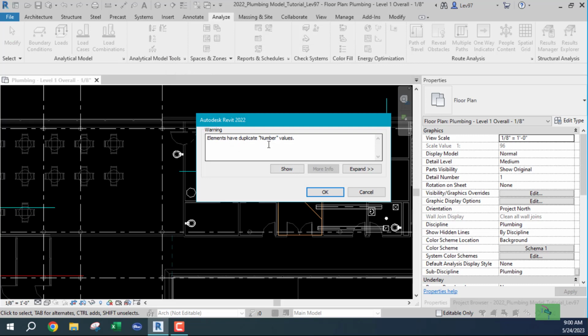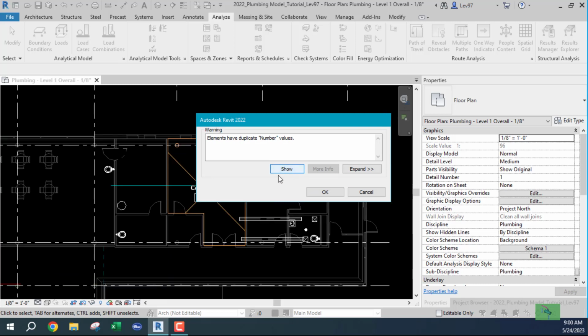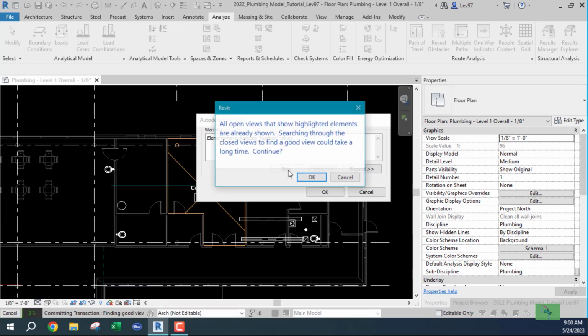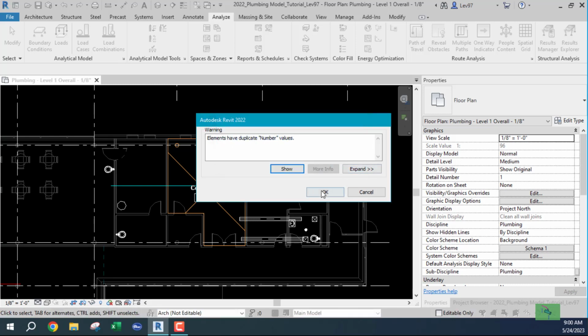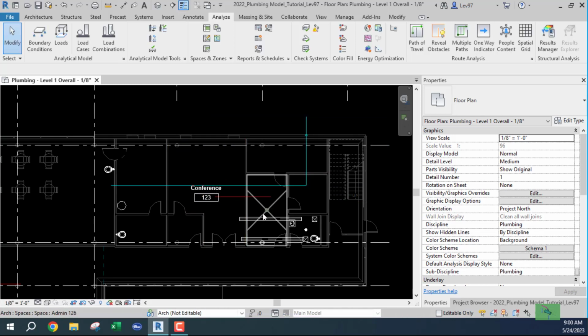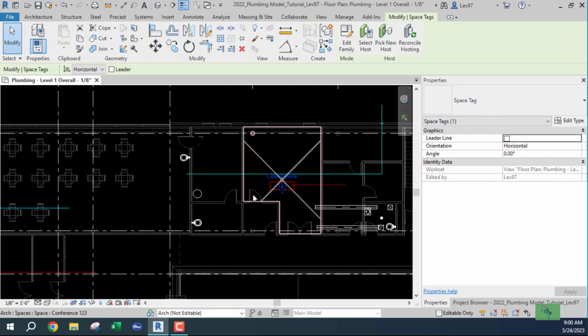Elements have duplicate number values. Where is this? Show. Let me cancel out of this. No good view. Okay, I'm going to say OK to this and see what happens. OK. So it creates.